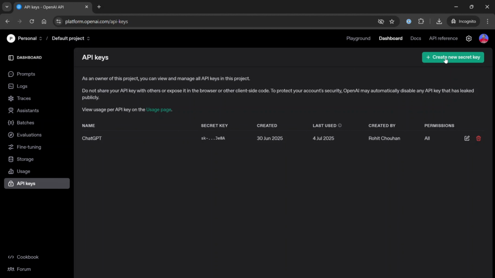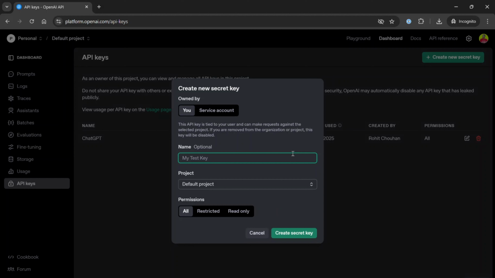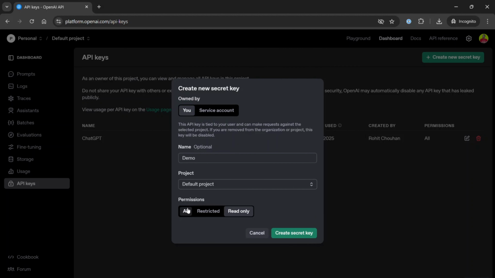Then one pop-up will appear. Then give your key a name if you want. It's optional but helps with organizing keys later. Also select Project if you want to manage your API for any specific project. Then select permission based on your requirement. If you don't know, then select All as default. Now click Create Secret Key button.